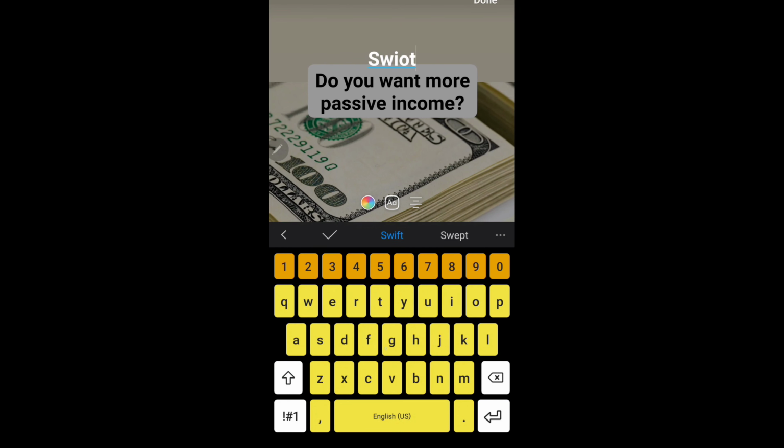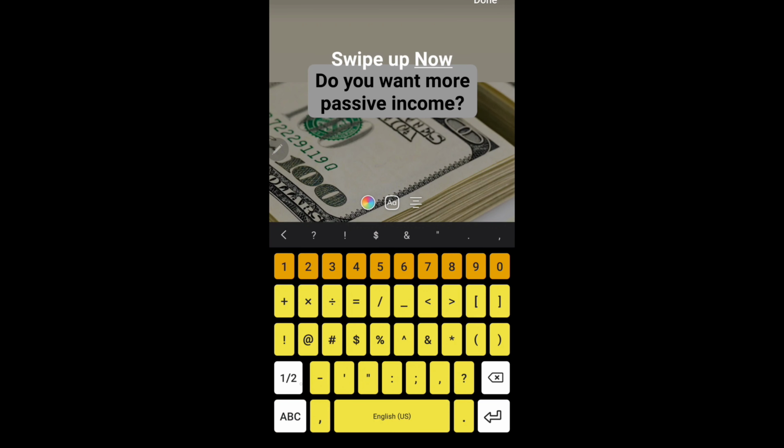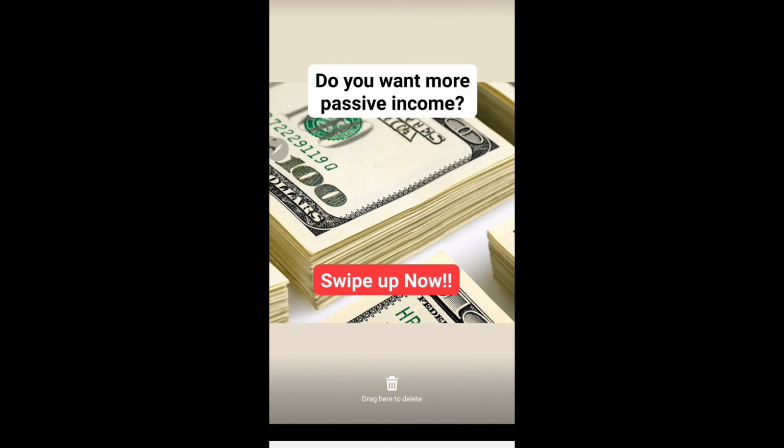swipe up. Now let's make it get their attention. And let's make that red. Yeah, there we go. Okay, hit done. Put that down here.